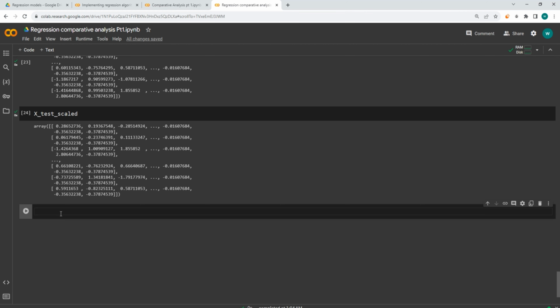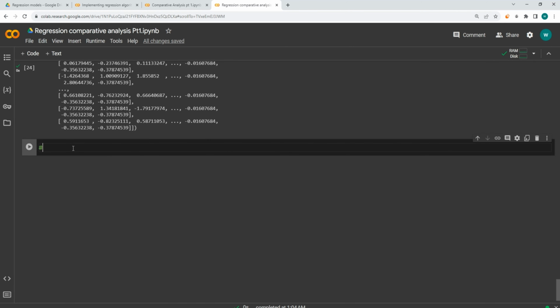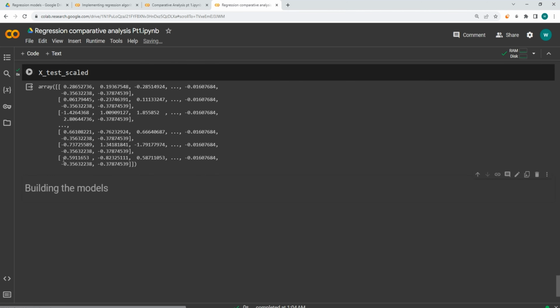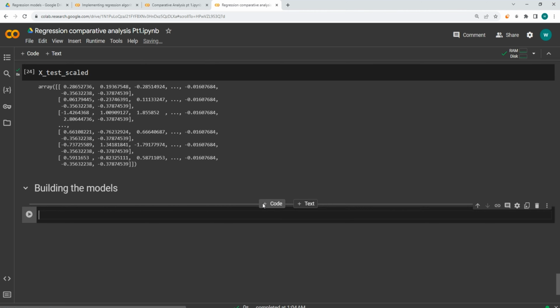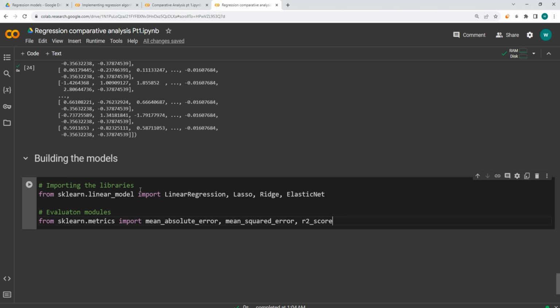So after transforming our models, we now move on to building the models. For the models, I'm going to start with the linear models. So I'll start by importing the libraries.